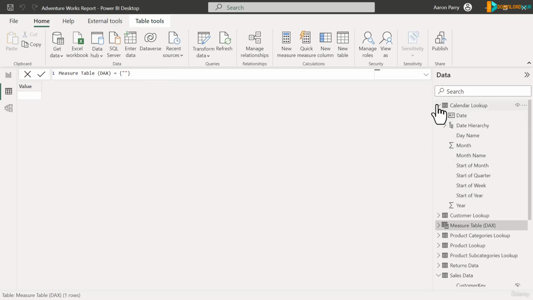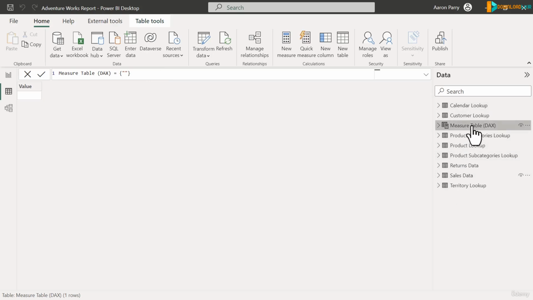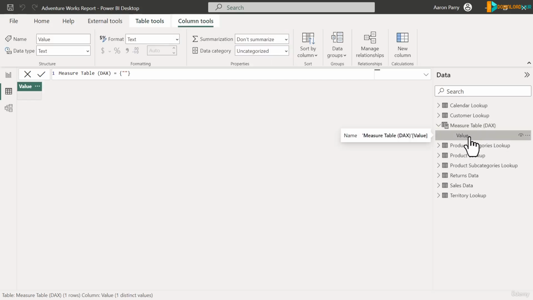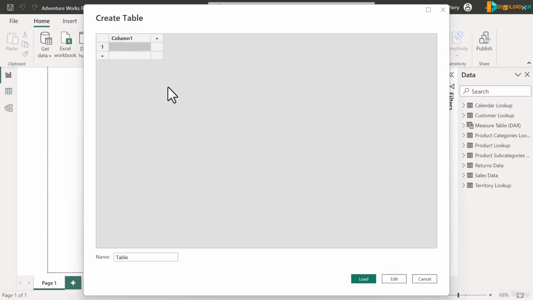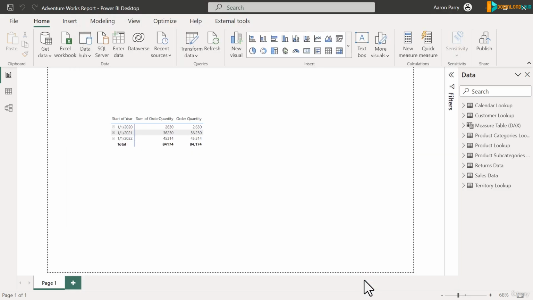On the right-hand side, as we expand these, you can see we have this new measure table with a single value column. It's a one column table called measure table. Now let's head back to the report view, and this time I'm going to use the Enter Data option. We've got our little dialog window here, and we're going to name this the same way, measure table, except this time I'm not going to add DAX after. We don't need to touch anything with the values within the columns. Again, we just want a single column, single row table. We'll click load.